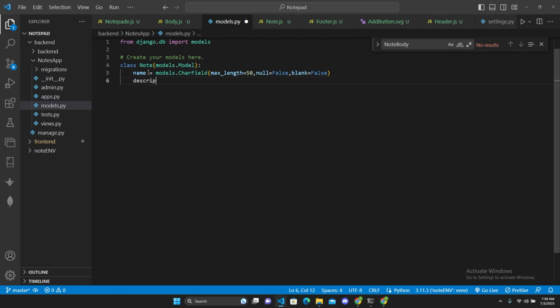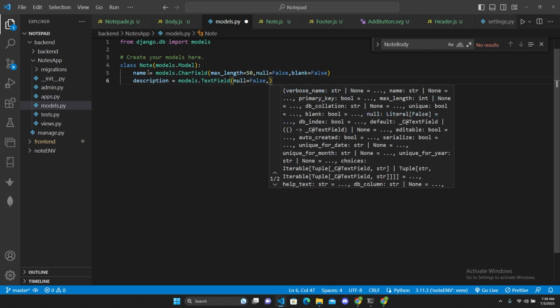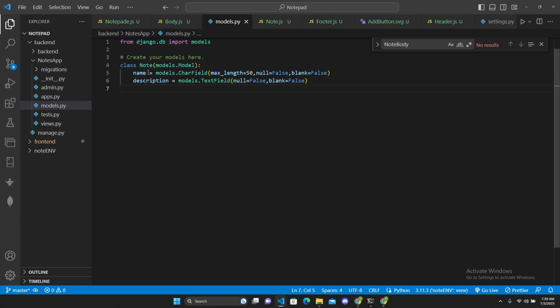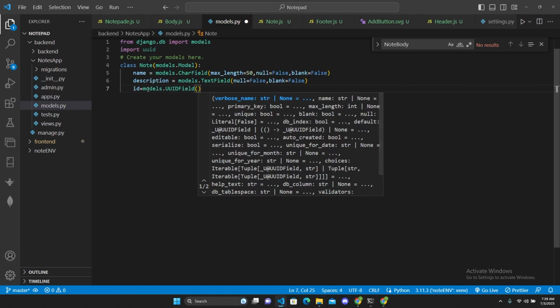The description is going to be also required. So it's going to be a TextField because it's bigger. Null False, blank False, so we don't really want to have an empty description. Okay? It's going to have an ID, so we can import uuid to have the ID. So ID is going to be models.UUIDField. It's going to be a default one, so we don't have to put the ID; the ID is going to be added automatically.